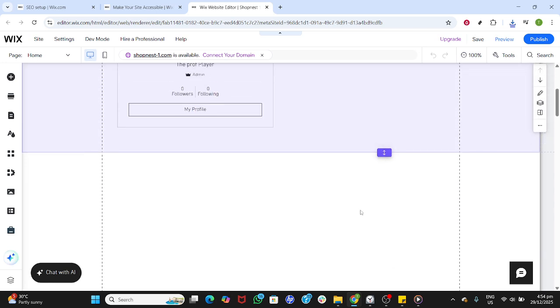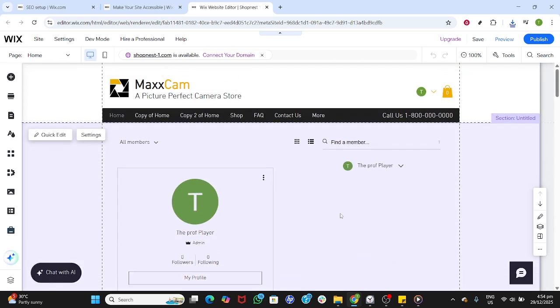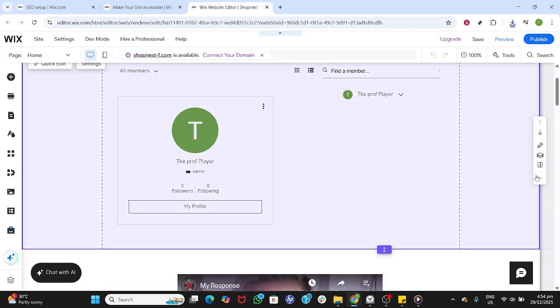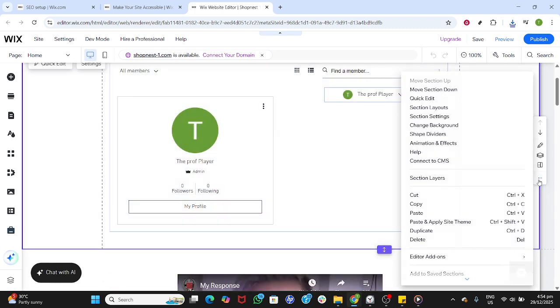First, open your Wix website editor and load the page you want to optimize. Give it a second to fully render so you can see all sections and elements clearly.